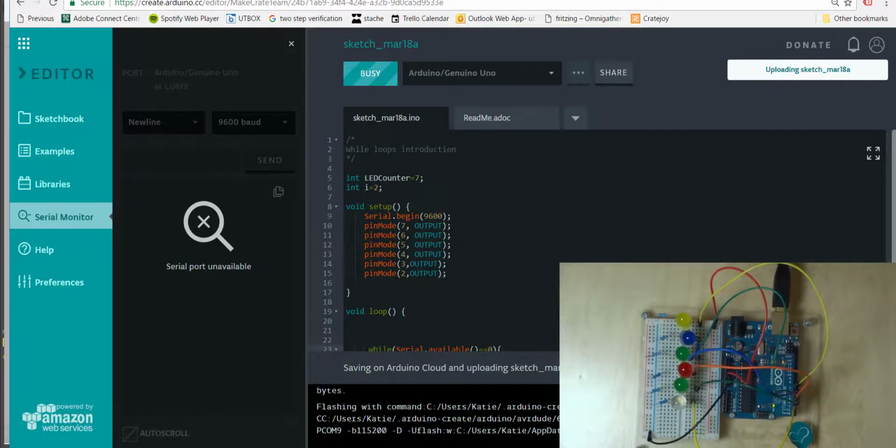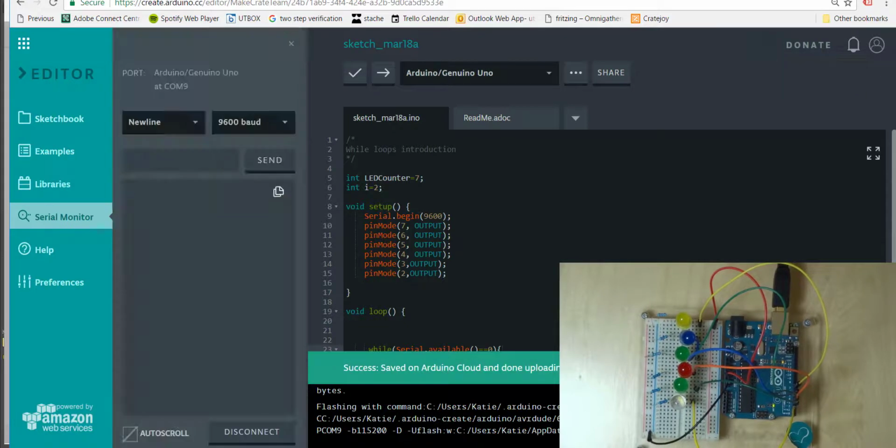Okay, and it's going to wait on us for some input. So we'll just input anything we want. I'm going to input an exclamation point, hit enter. And you'll see each of those LEDs turn on as we're going through the loop. Okay, now this time all of them turned on.